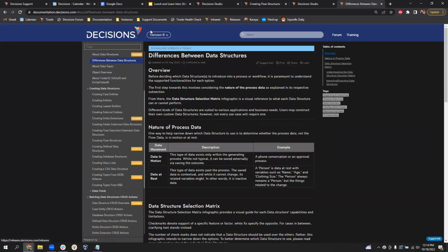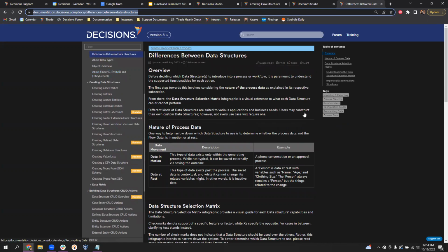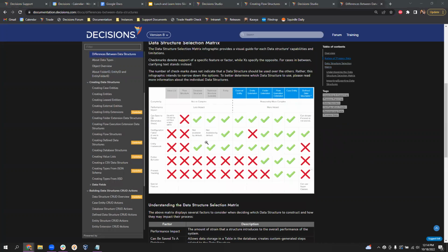And then we've got another page here for the differences between data structures. And this one dives in and gives this really informative image. This was something that I went through looking at in my training when I was first trying to wrap my head around data structures, because this was probably my most difficult subject: trying to understand the different data structures and the things that they do and why I would use, say, a flow execution extension over a case entity, or all sorts of different questions that I had. And this definitely gave me a visualization.